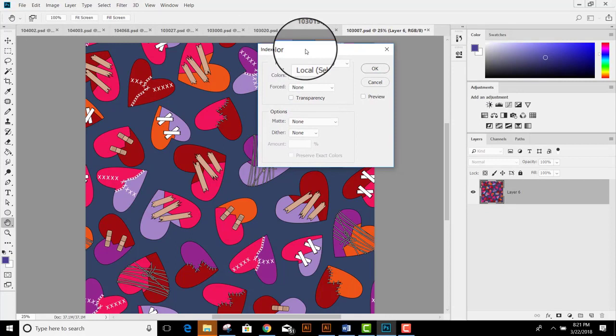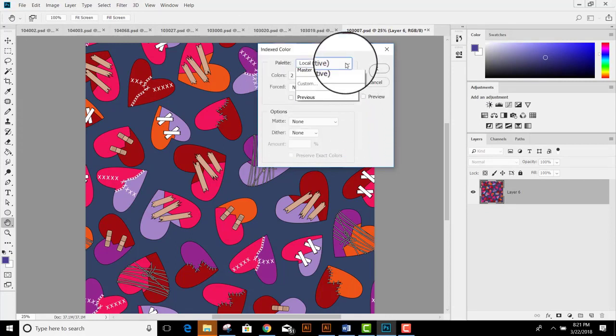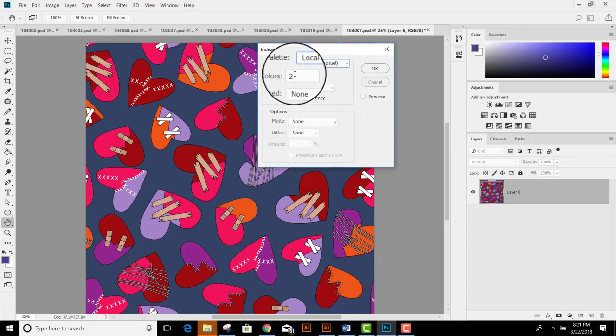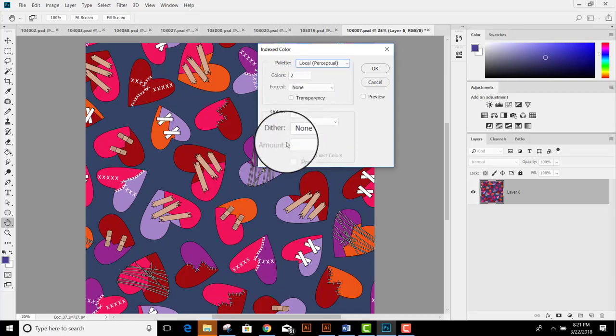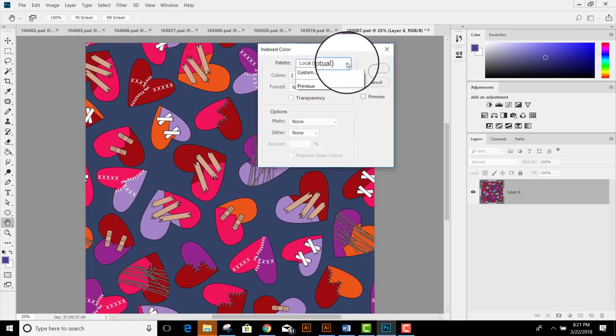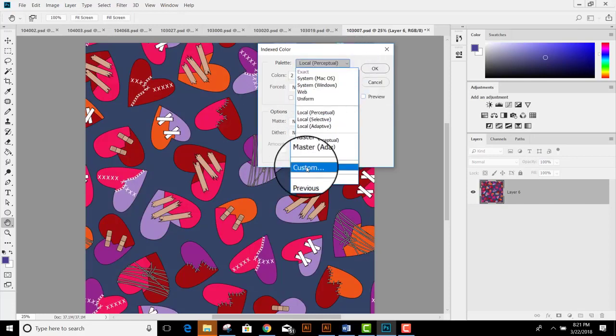And now we're going to play with these settings. I always start by putting local perceptual. I set my colors to 2, force to none, transparency is turned off, and I turn all this stuff off as well because I want a really nice clean image for this. Now we turn on preview and you can see that it looks terrible. We turn preview off and then we drop down again and we're going to go to custom.